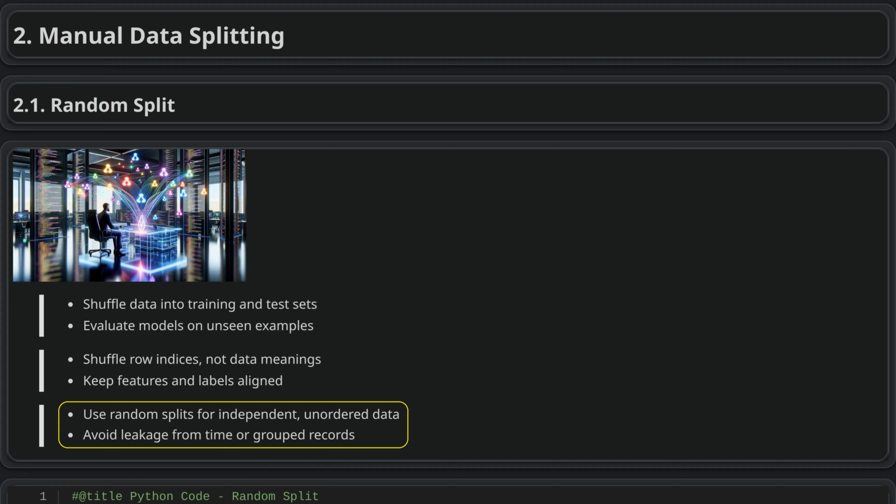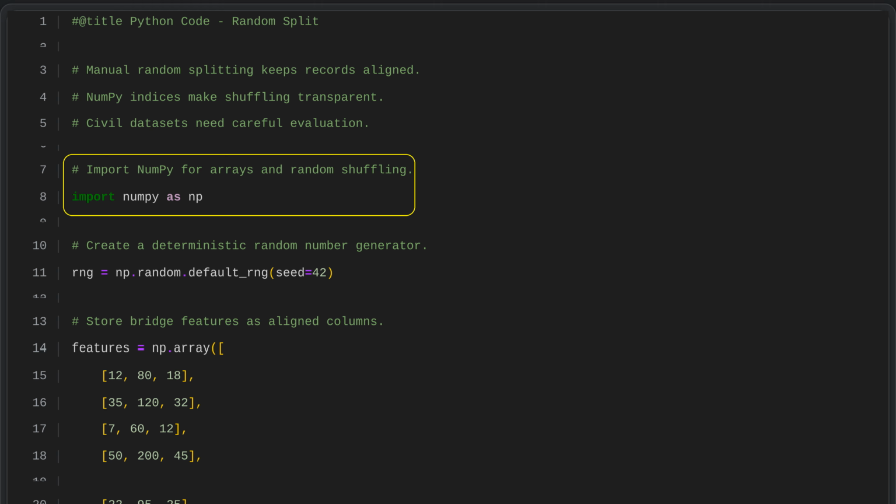We begin by importing NumPy, a library used to work efficiently with arrays and random shuffling. This prepares the script to manage and manipulate numerical data.